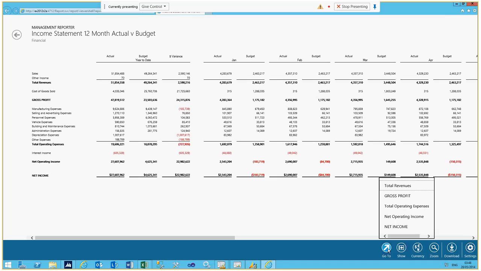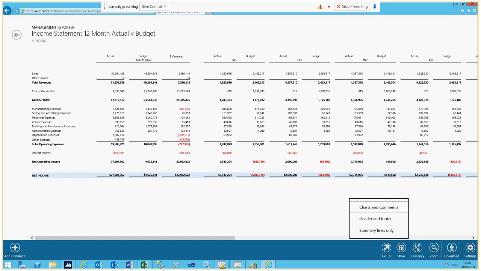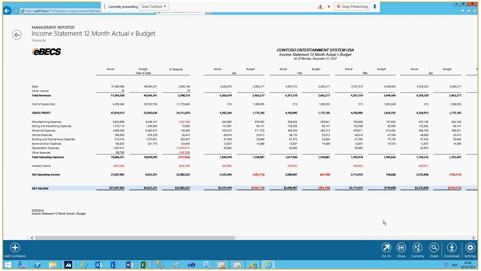Go to gives you an option to highlight a specific level. So if you just want to go to net income, that will show you the net income screen. So in this instance, if you're doing a screen share and you're discussing a line with somebody, you can highlight it instantly. What do you want to show? Do you want to include headers and footers, or summary lines only? If we include the headers and footers, you suddenly have your logo because we included it in the header, and then the footers of the report as well.